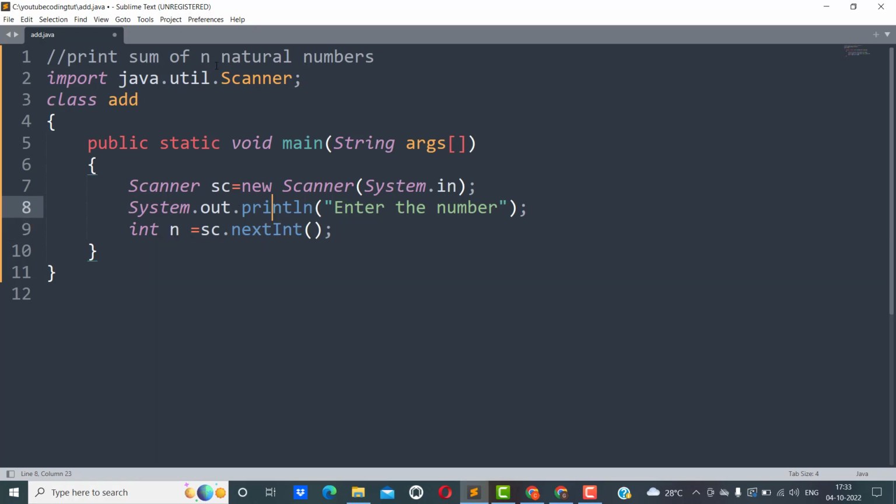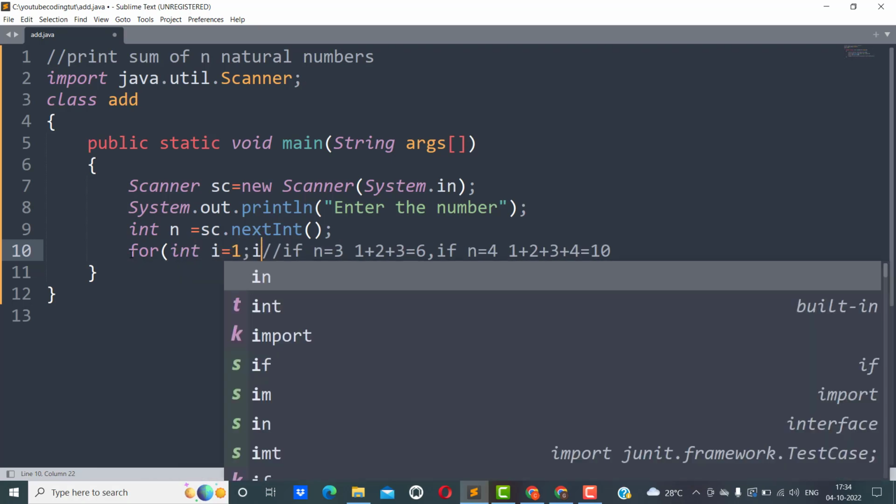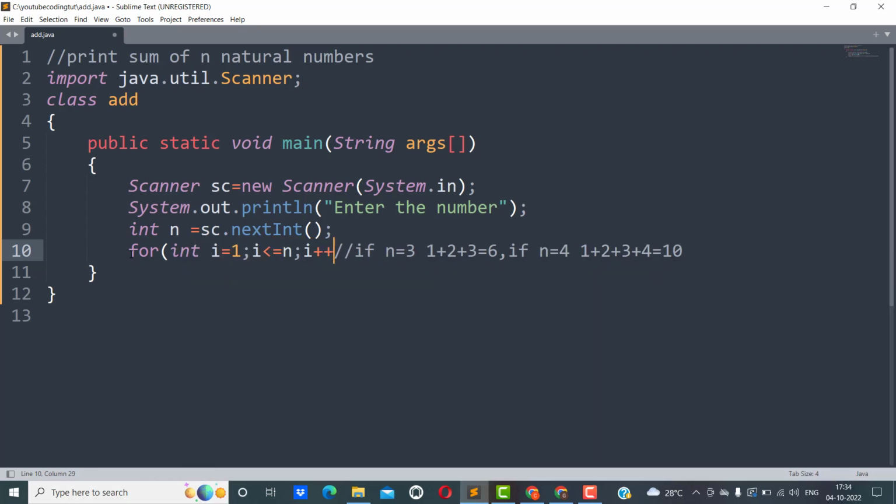Now we should print the sum of n natural numbers. So for instance, if your user entered the n value as 3, then what would be the output? 1 plus 2 plus 3. That means the output is 6. For example, if the user enters the n value as 4, then the output would be 1 plus 2 plus 3 plus 4. That means our loop should start from 1 and it should iterate till n. As you can observe closely, if n is 3, it starts from 1 and goes till n.